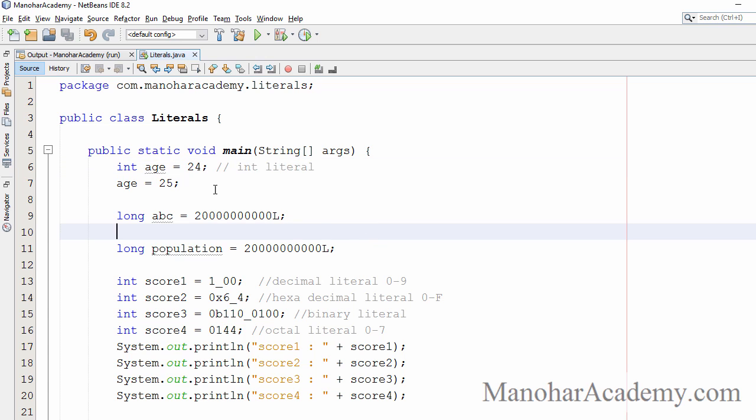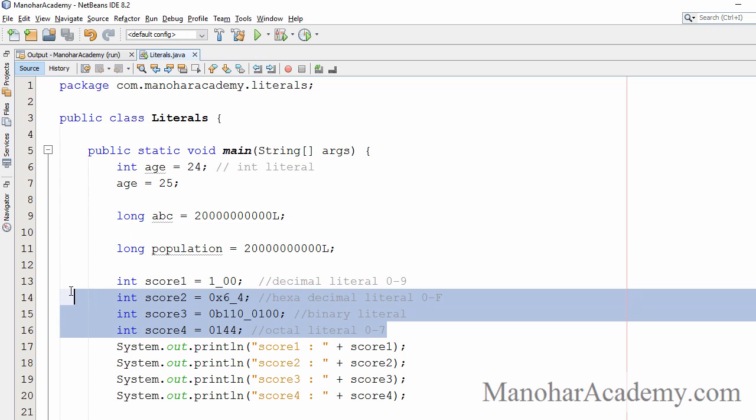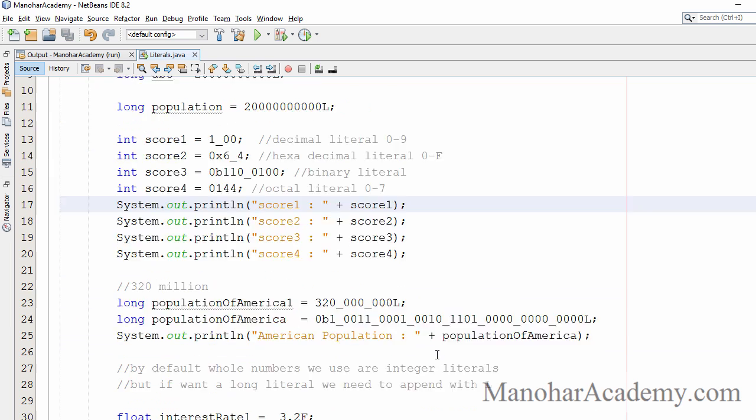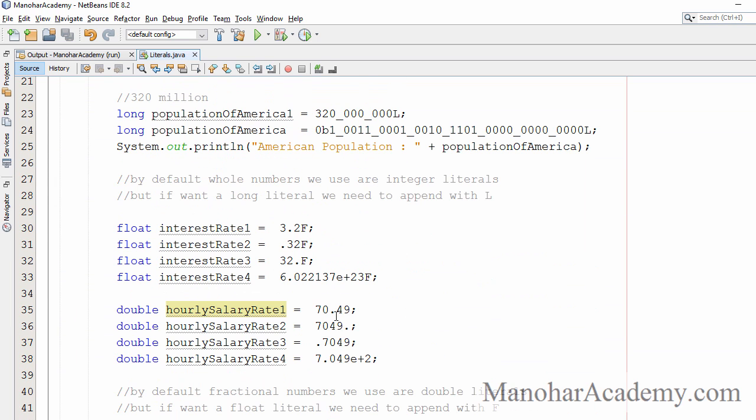Okay, so go through these different statements, try to understand these 4 systems: decimal, hexadecimal, binary, and octal. Then make small changes to this one and execute again to see it for yourself.